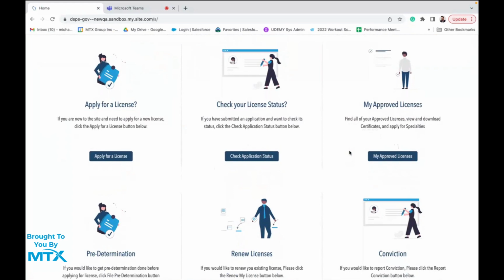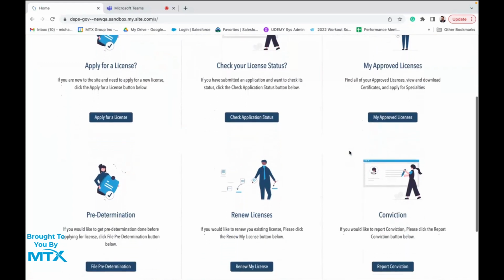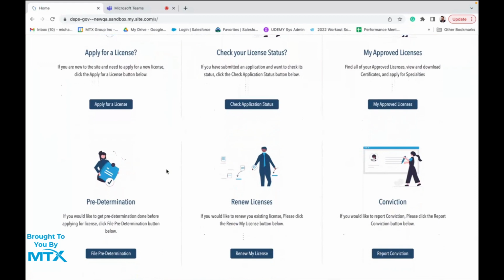Right? So that's going to allow the user to go in, look at what's been approved, if they want to download their certificate, etc. And then the bottom three tiles going left from right, we have our predetermination.